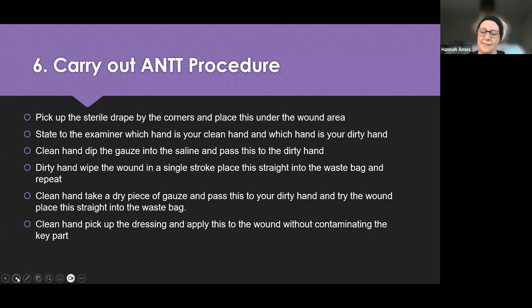Then you're going to get your dressing, okay? Remember to put your clean hand into your sterile field and pick up the dressing with your clean hand. You're going to peel back the backing and make sure you don't touch the part of the dressing that's going to be directly in contact with the wound, so that key part, okay? So open up and apply that with a non-touch technique.